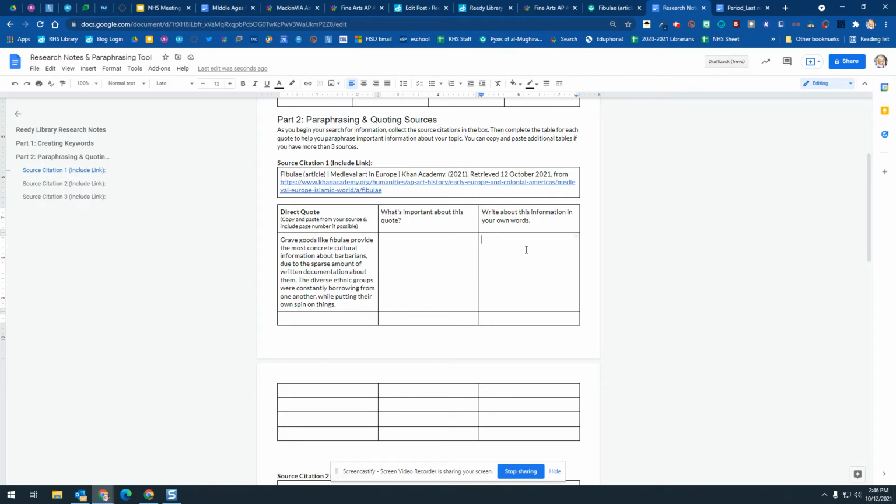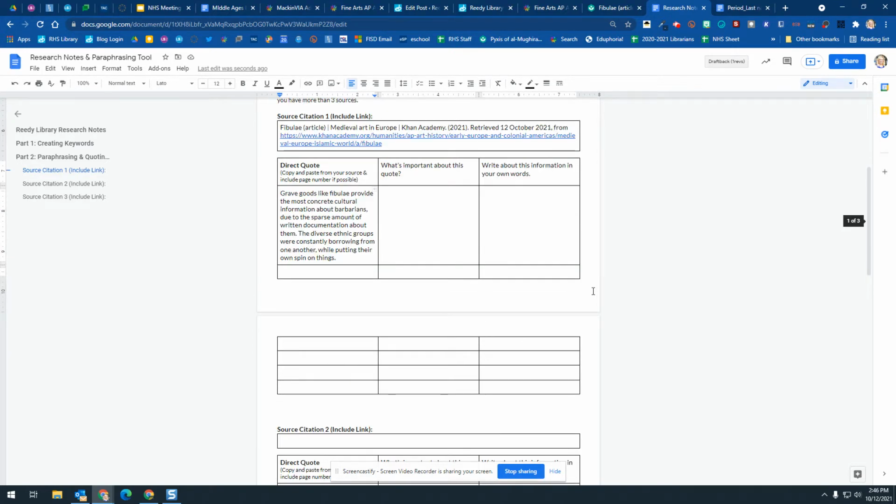Now I can come over here and, in my own words, put what's important about this and rephrase it so that I am not plagiarizing and copying and pasting information directly from the internet into my project. Because I have a feeling that Miss Foster is pretty familiar with most of these sites and most of the information. So if you do that, she is going to know pretty quickly if you are plagiarizing.